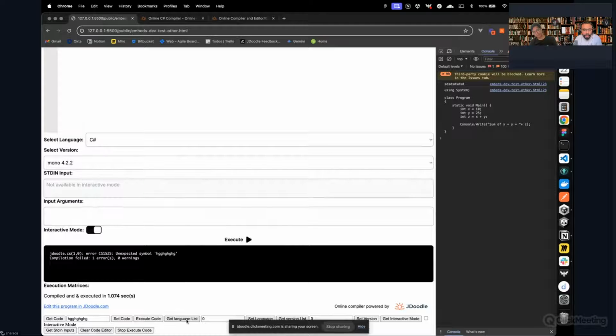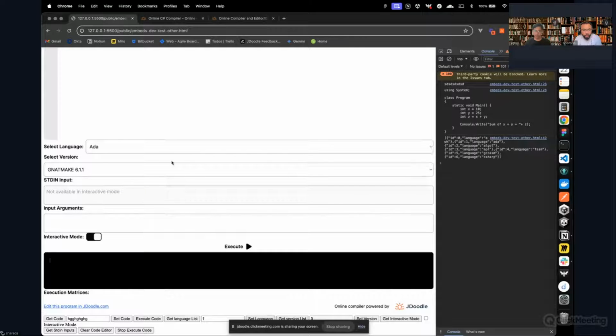And also you can get the selected languages list. It comes in JSON array format, so currently we have Ada, Algo, C# and other languages selected. And you can also set the languages through this IDE. Currently I'm on C#. If I want to set it to Ada, which is ID 1, let me put it there and set the language. It automatically updates.